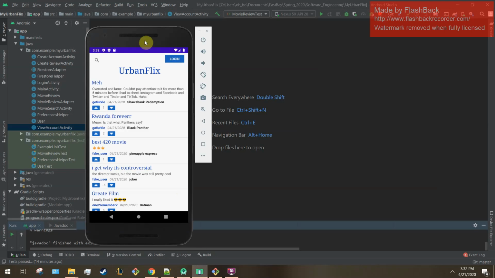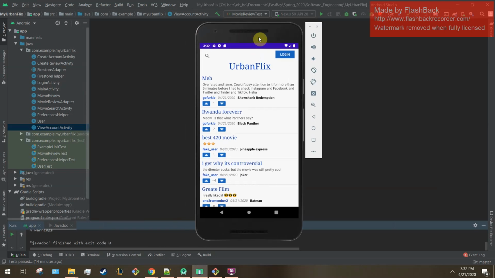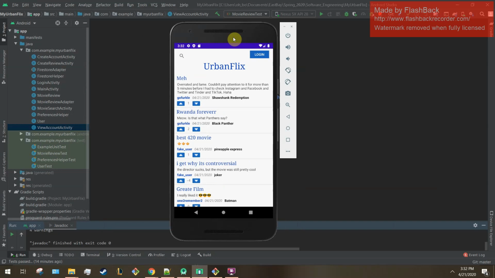The application was built here in Android Studio. Currently, I'm running on a Nexus 5X on API 28. The basic idea of this application is that it's meant to imitate the user interface of Urban Dictionary, along with the upvote, downvote features that are common on reddit.com, and allow users to create movie reviews without having to pull any information from websites or real databases like the IMDb database does.